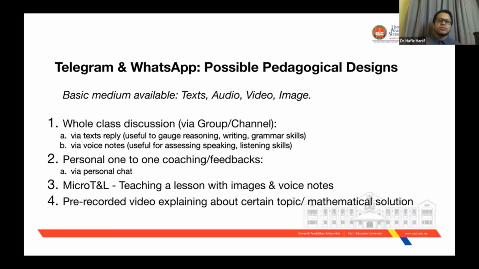One thing that is really nifty about using Telegram and WhatsApp is that it doesn't really require a lot of bandwidth for your students to interact with you.